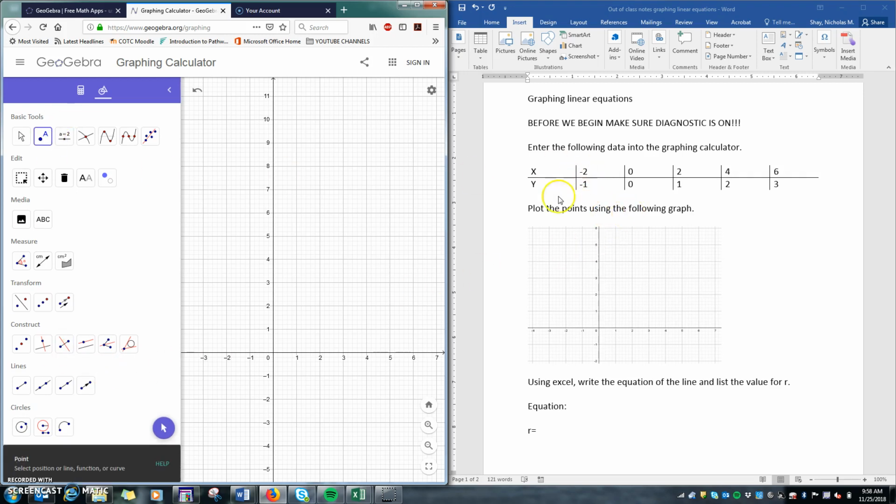So the first point is negative 2, negative 1. What that means is the x value tells us whether we're going left or right, and then the y value tells us we're going up or down. So negative 2, negative 1 means we're going to go left 2 and down 1. So I start at the origin, 0, 0, this middle point right here, and we're going to go left 1, 2, and then we're going to go down 1, and that's our point right there.